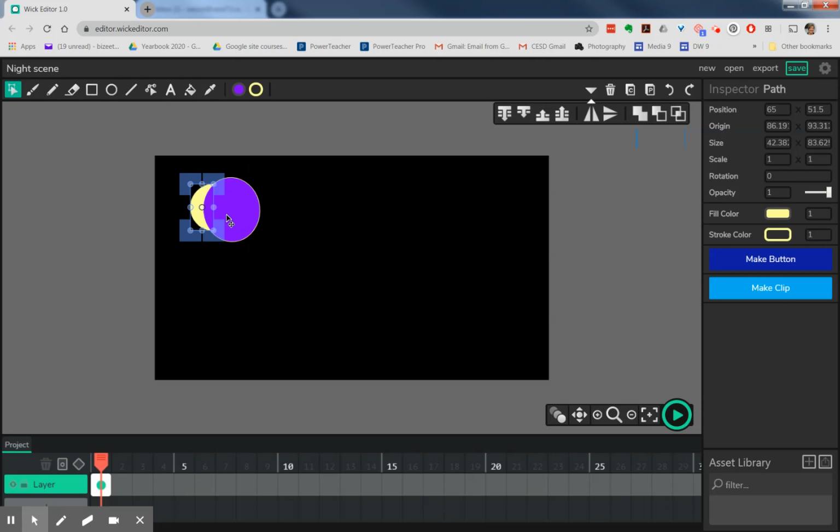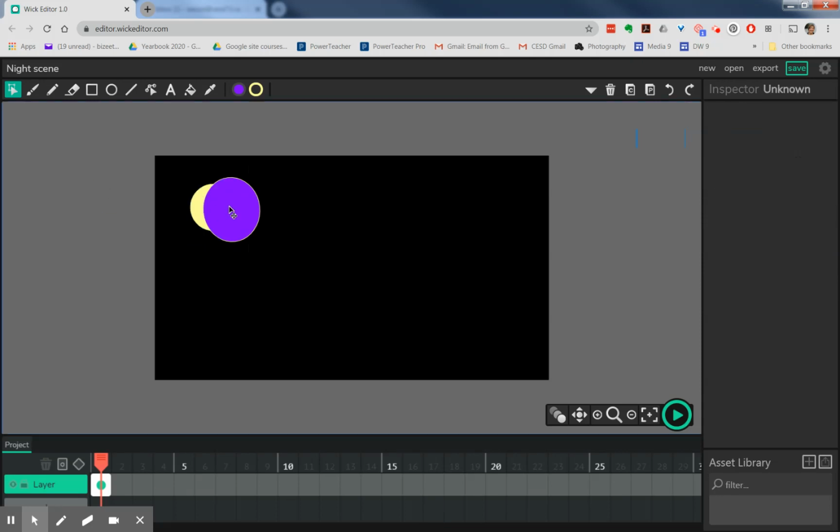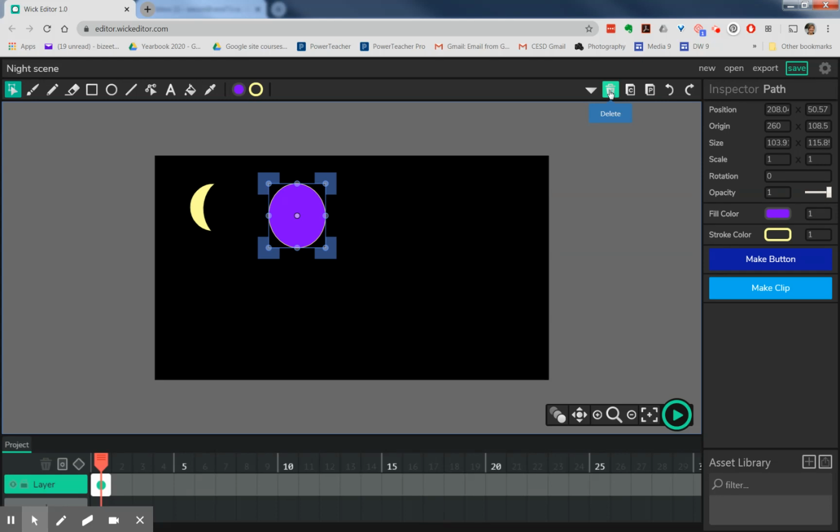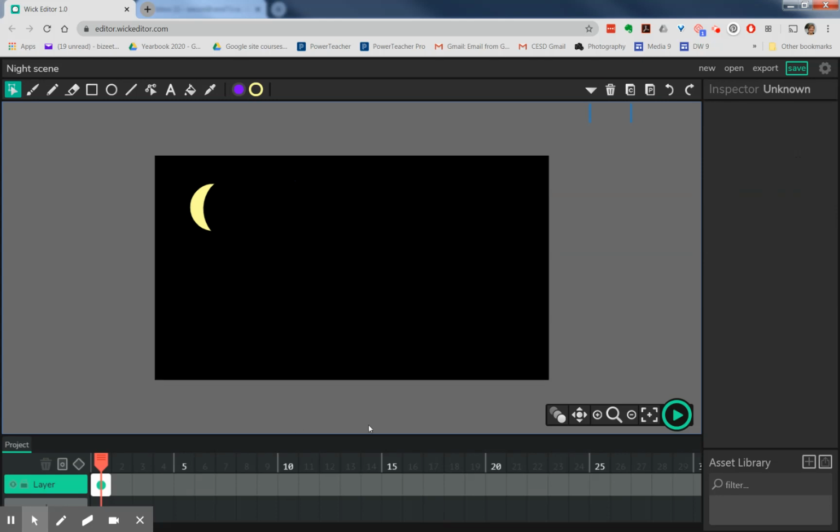And now what's happened is this is just a moon. Okay, so if I select off of it, watch what happens when I select my purple object. I drag it out of the way. I don't need that anymore. Now I can just delete it with your delete key, or you can use your garbage can that's up here. I like using keys. So there, that's how you can make yourself a moon.